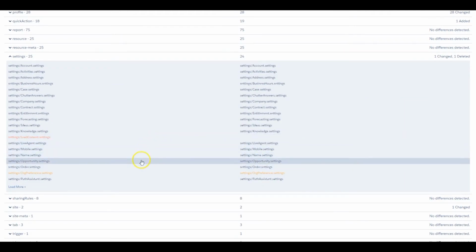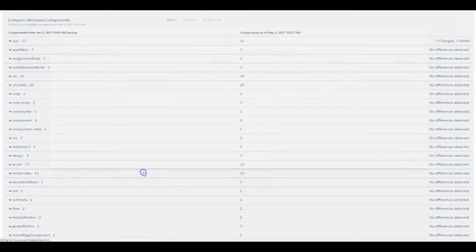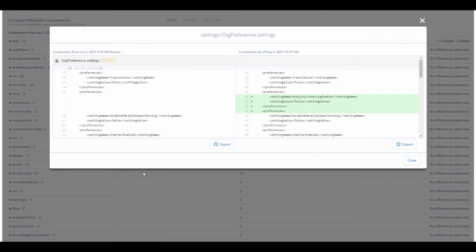Click a specific component of metadata, and you'll be presented with a side-by-side comparison of that metadata component from the two compared orgs. The changed or added portions will be highlighted for easy comparison. To view the entire desired metadata component, click the Export button, and that specific component of metadata will be downloaded to your local hard drive. To restore the exported metadata back into your Salesforce org, you can use the native Salesforce tools like the Force.com IDE.